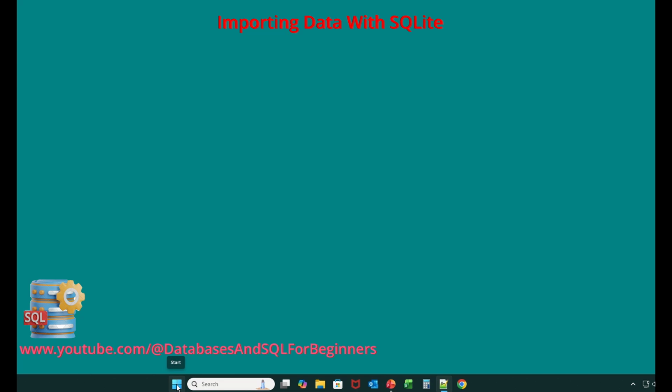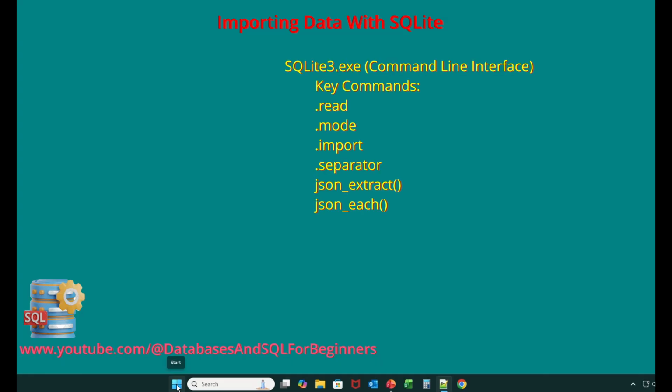In this tutorial, we will take a look at examples of importing data with SQLite using the SQLite3 command line interface tool, including the following key commands.